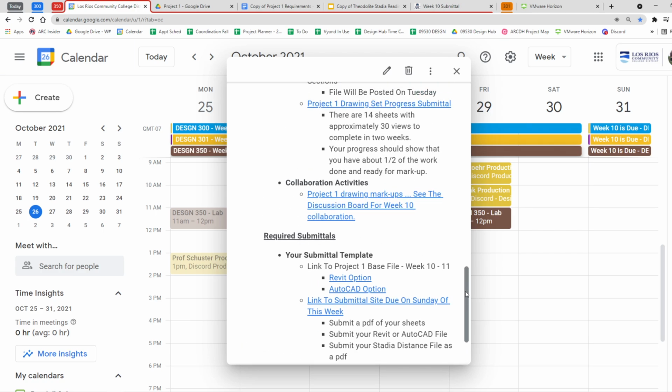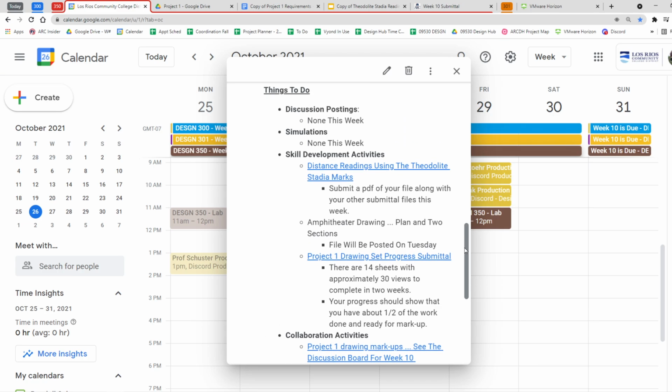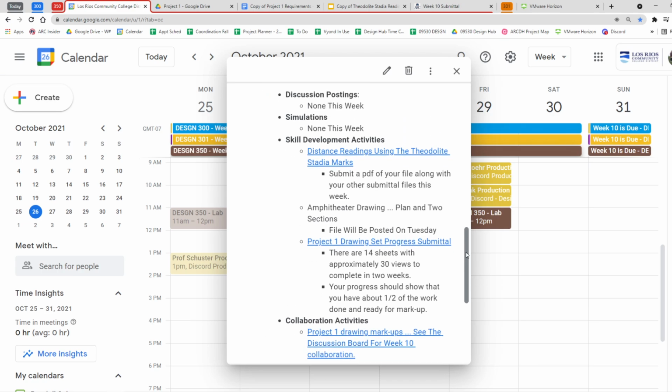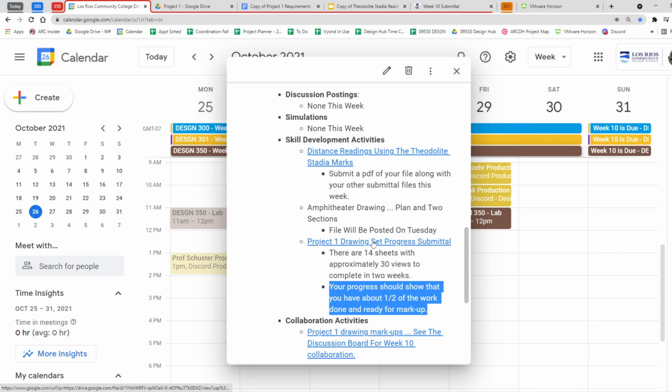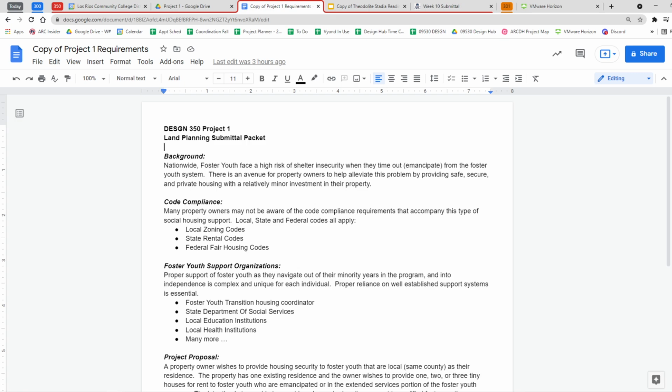So there we go. So now at this point, let's go ahead and take a look and see what our progress set should look like. There's, as I said, there's 14 sheets. There's 30 views. You have 2 weeks to get this done. And so your progress this week should really indicate about half of the work is done and ready for markup. So let's take a look.